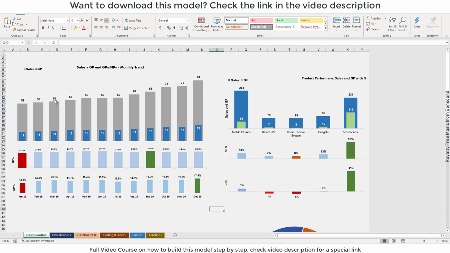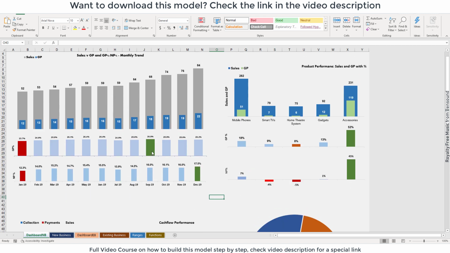So the first chart shows the performance of the business, that is sales and GP. This is the actual sales for all the products, and this is the gross profit in the blue bar. Below that we have the gross profit percentage and net profit percentage, so each month how much is your percentage of gross profit and net profit. Now this green bar represents the highest profit in the entire year. In the month of September we had the highest gross profit for all the products, and we had the lowest gross profit at the start of the year because it was our first month of business. So obviously the performance was not the best.